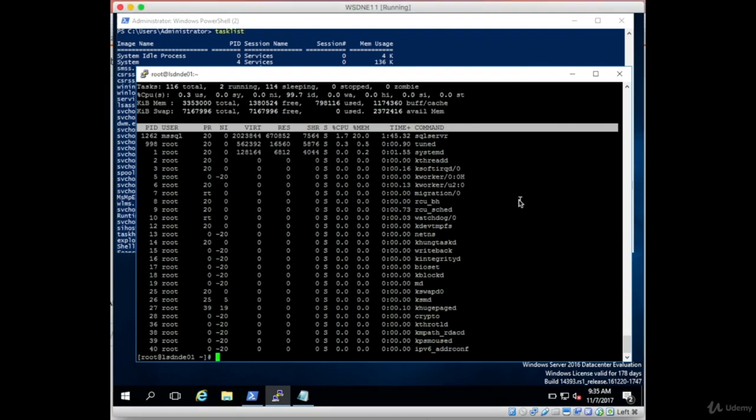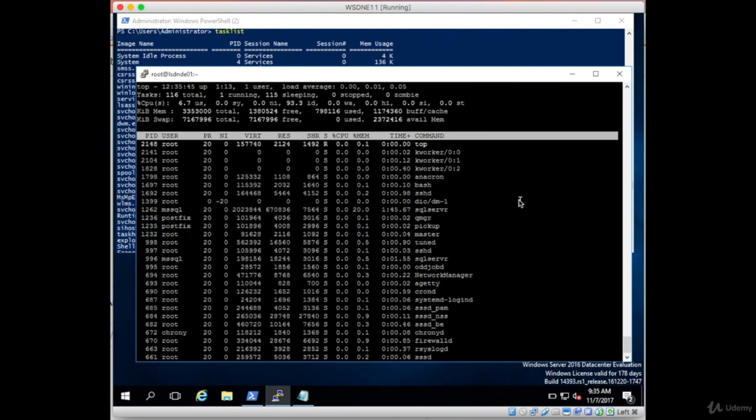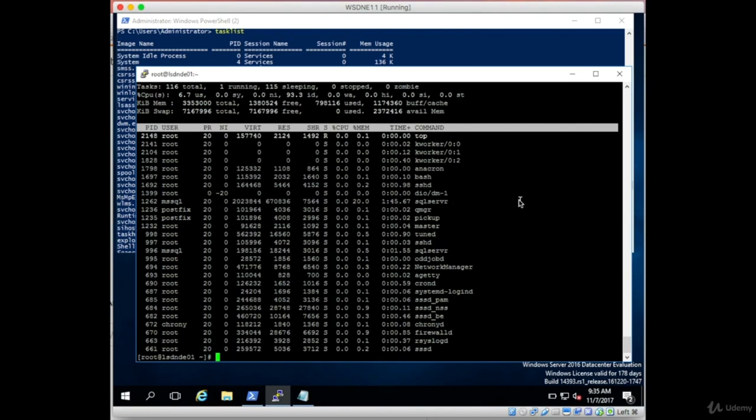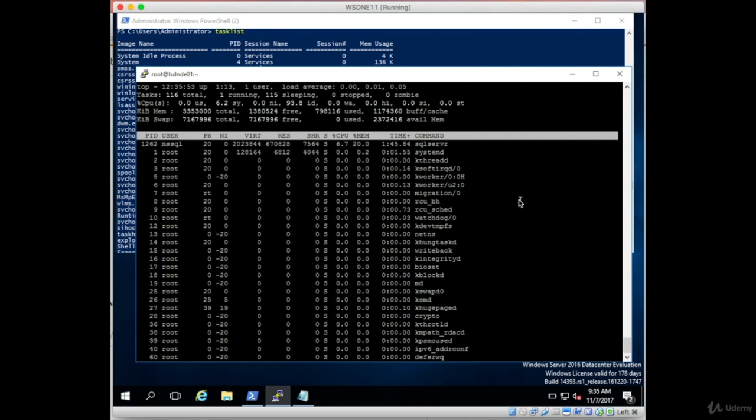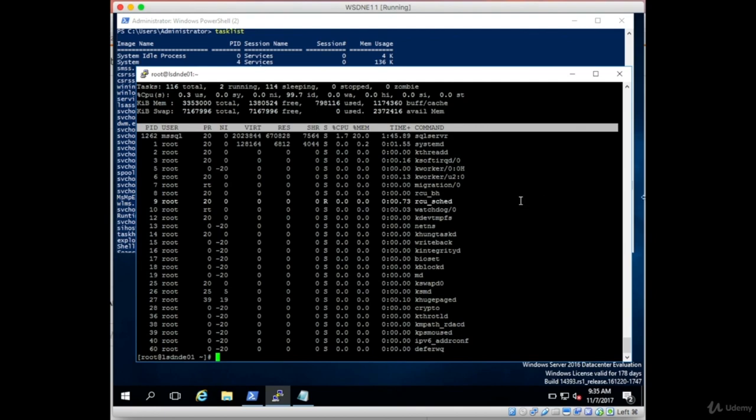First we will see top -o and then you give PID. This will sort the top output using the process ID. Now if you want to sort by CPU, it's a little tricky. You have to give %CPU. This will sort by CPU. So this is how you can work with top on a Linux environment.